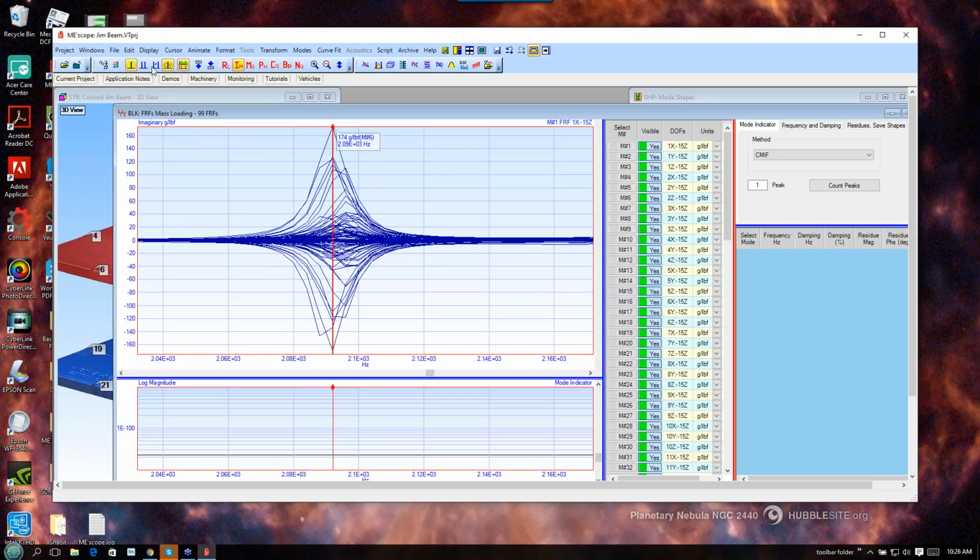I can also put the band cursor on, or the peak cursor. Now you can see where it found the peak in each of those FRFs. There's 99 of them in here, and you can see when the peaks are very low, the frequency is higher, and as the peaks get higher, the frequency goes lower. Okay, so here we are in curve fitting.